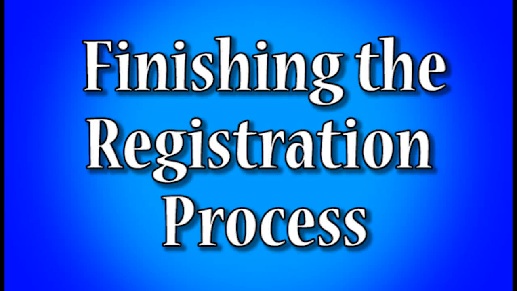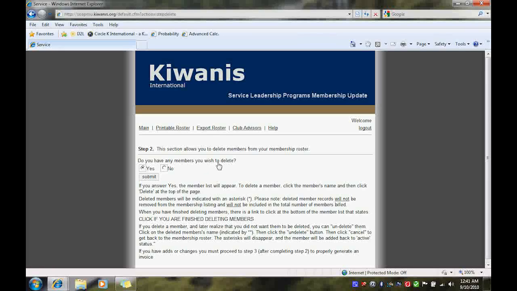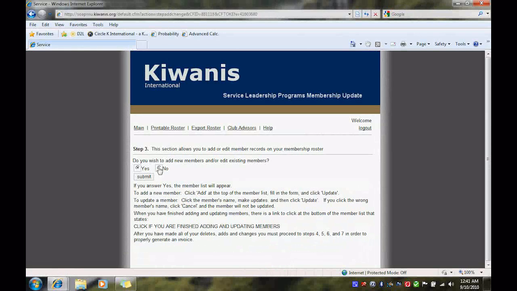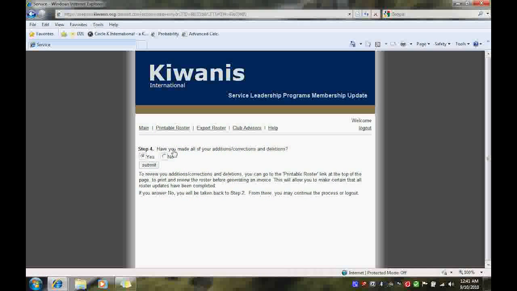And then because you did the advisor after that, it takes you back through the membership to make sure that you've done everything correctly. So do we have any members we wish to delete? At this time we don't because we've already done it. And same thing with our new members and our current ones. We don't have any more that we want to change. And this time, yes, we have made all of our additions and corrections and deletions. So we'll go ahead and hit select or submit.